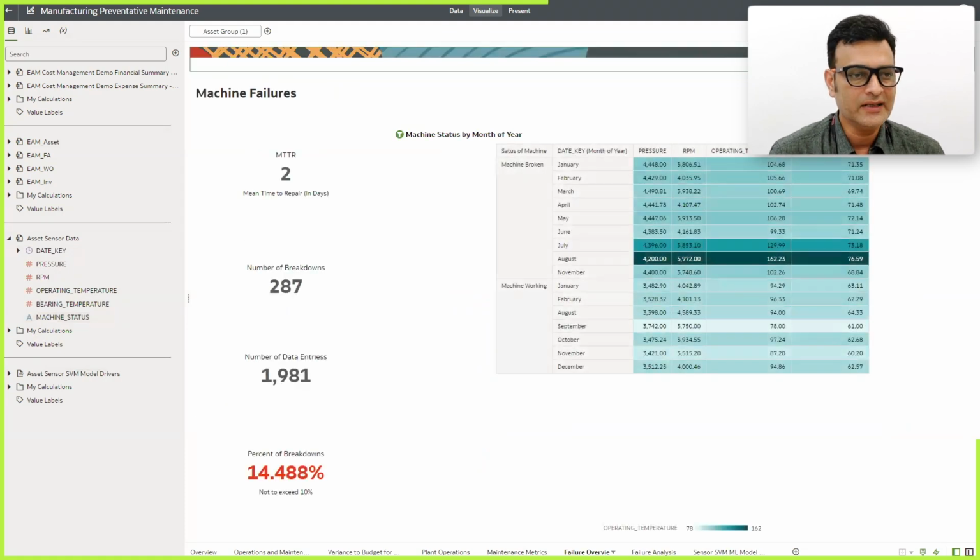Clearly we see from the data itself that the mean time to repair is again 2 days. We have entries for around 1981 data points as part of the sensor data, out of which there are 287 records where the sensors have logged a breakdown. So the percent of breakdowns comes to 14.5%, which is very high.